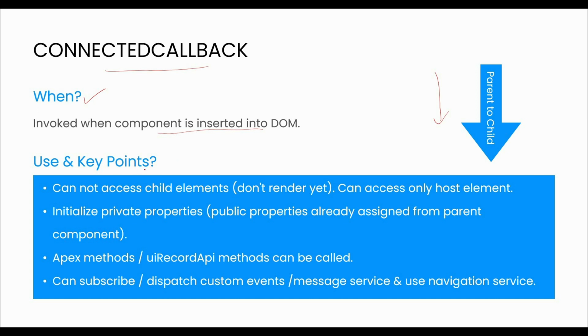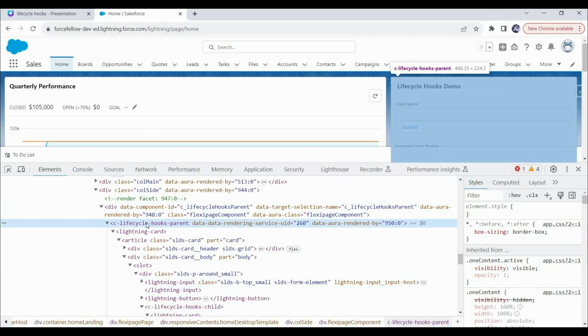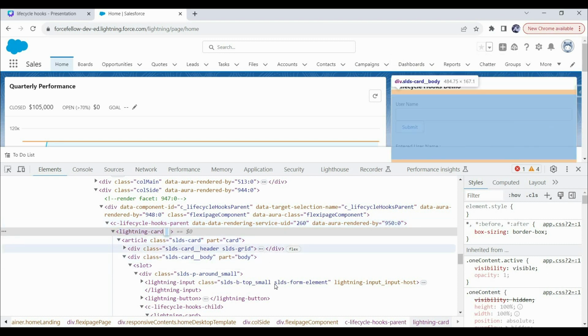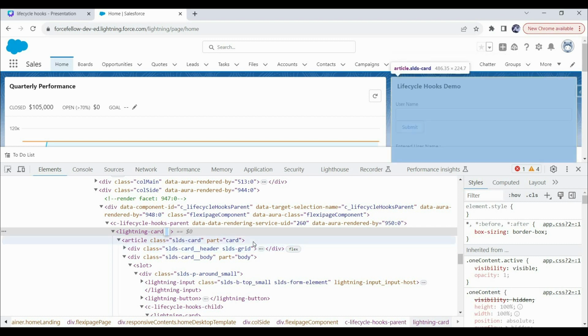And now let's discuss key points related to the connectedCallback lifecycle hook. First point is, here we cannot access child elements because they are still pending to render, but we can access the host element here. Which one is the host element? Let me show you here in the browser. Here it is. It has the same name as the component in kebab case. So this main element is called the host element, and we can only access this element in connectedCallback, but we cannot access child elements like this lightning card or other elements. I mean, in connectedCallback, we can only access this parent element and do manipulation here, but whatever child elements we have inside this, we cannot access them here because they are still pending to render.